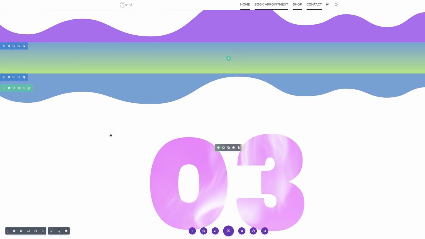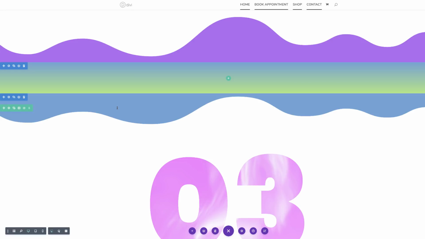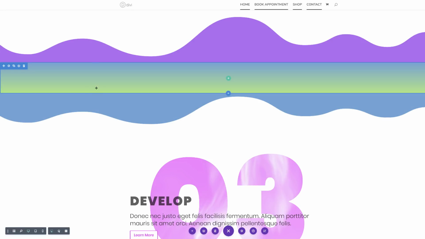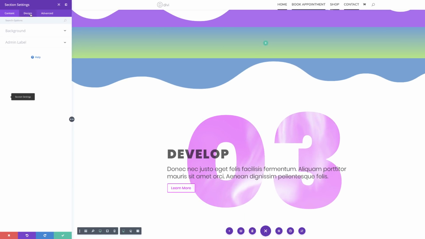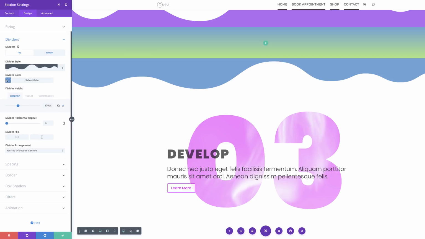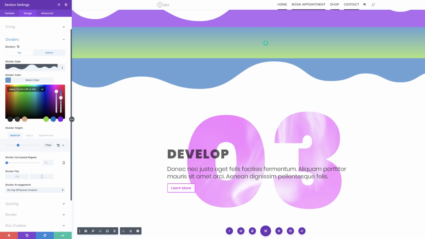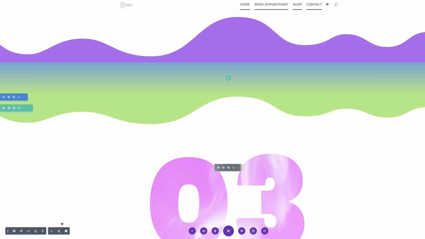Great. So what we want to do here is to change the colors of the blend that's happening right here. So let's go ahead and do that. So I'm going to click on my section settings, click on design, dividers. So for my top color, I'm going to paste my value in here like that. So now we have a seamless transition here, which is great. So I'm going to save.